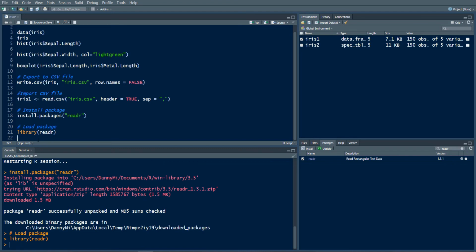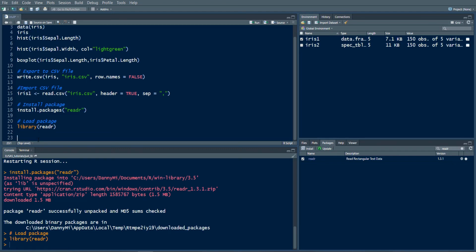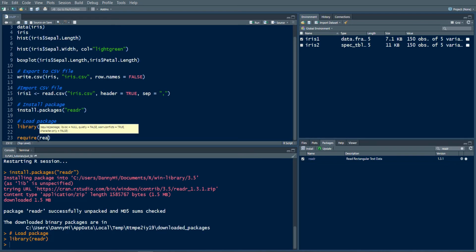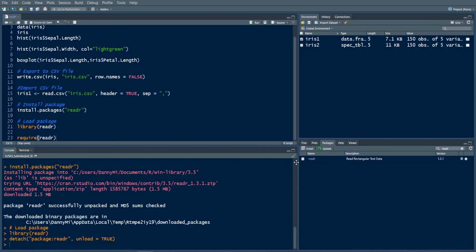Now it's available to you. Before now it wasn't. So now you can also say require. Type it gently so that you can see. It pops up. You say require readr. Now you use either this or this. Both are fine. Another way is, okay, I'm detaching it. It's detached, so it's no longer available anymore. You have to attach it to make it available, but if you detach it, it's no longer available.